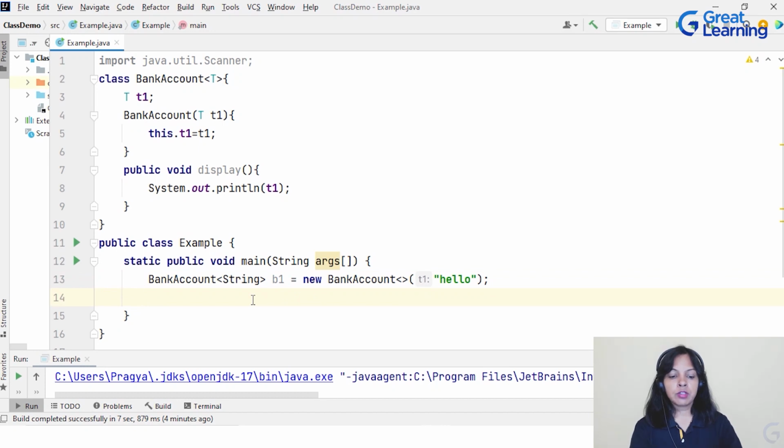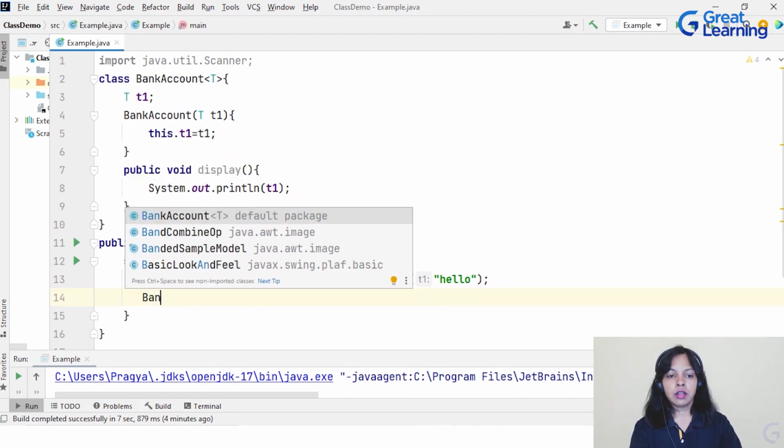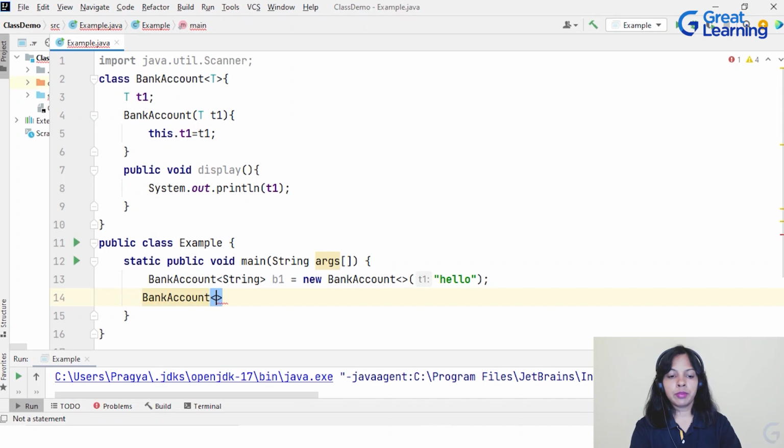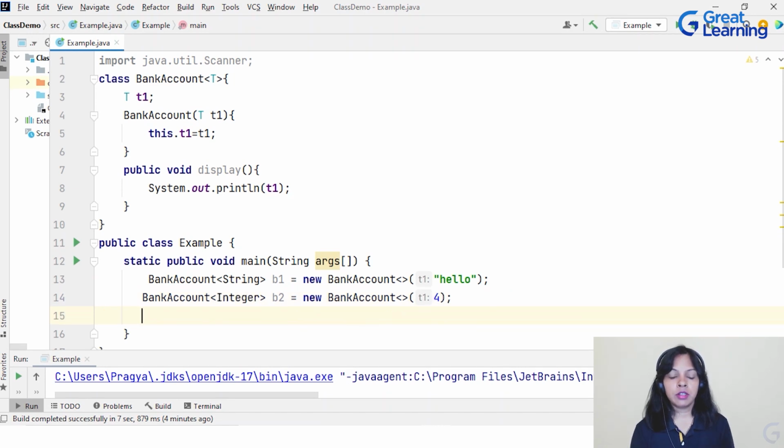Okay. Now suppose I want to create a bank account of type Integer and name it as b2. New BankAccount, and then again to pass a parameter here. Right? So now I can pass 4 here because I've specified here the type for T to be Integer. Okay. Now let me call the method display using this b1 and b2.